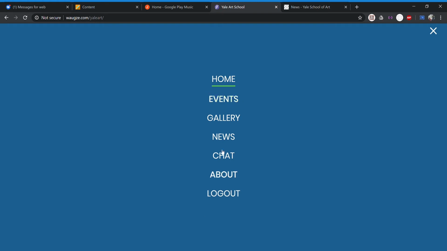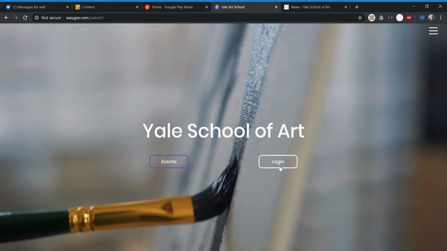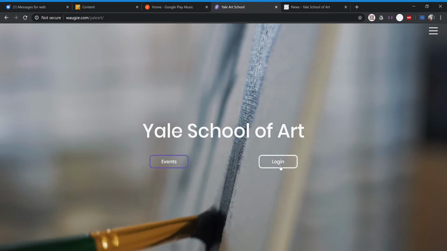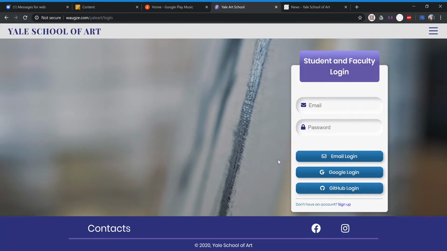Just kind of go through it. Actually, I'll log out first. So logging out takes you back to home and changes this button to a login. I did make this on a React framework, so it's built on React.